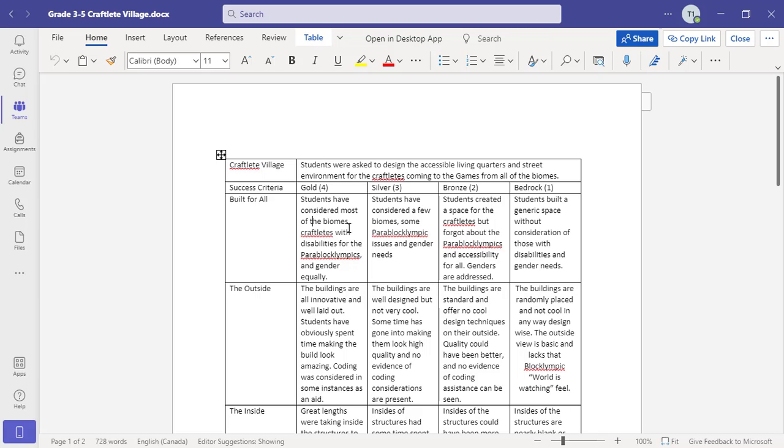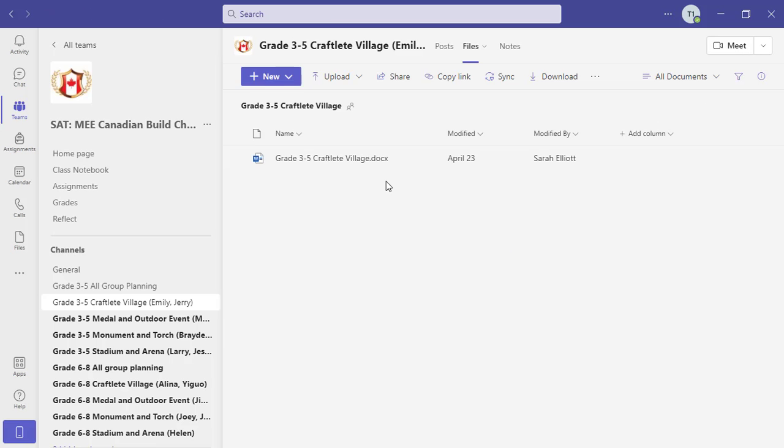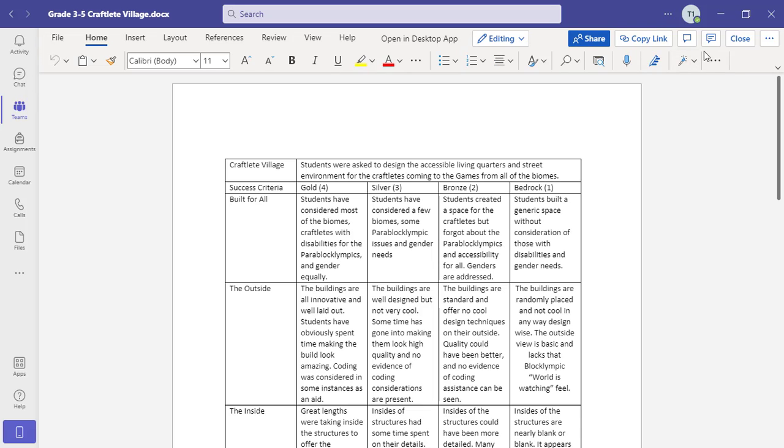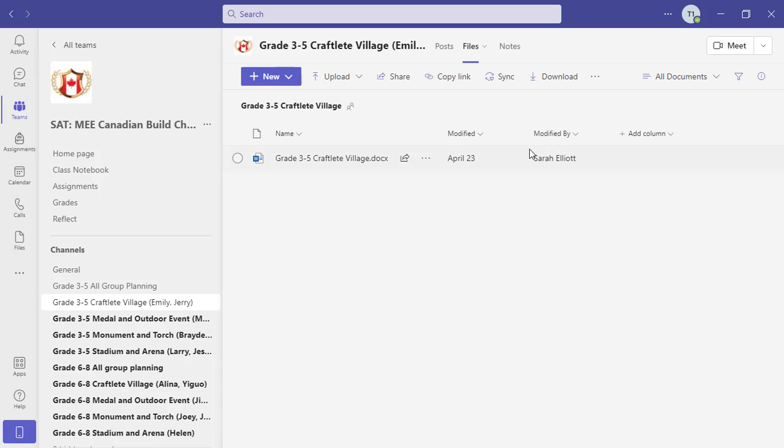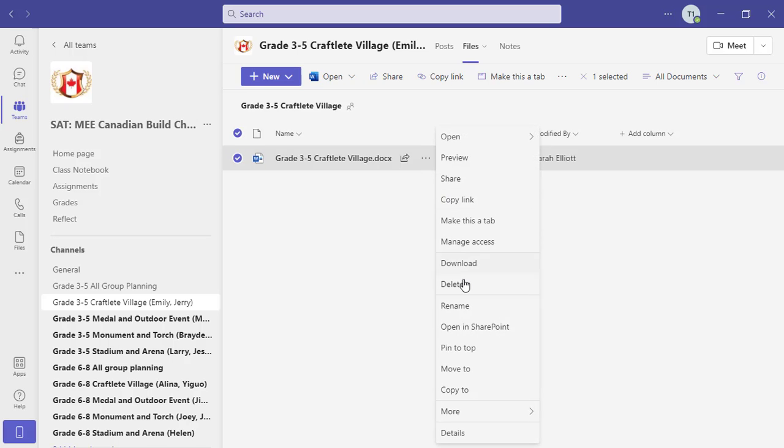So that's a thing that you have to be very, very sure about when you're using these team files. Are you working on a collaborative document that you want everyone to see the changes on? If so, you can work on it in Teams and those changes will apply for everyone. If it's not, if you want to have your own copy, you will need to download it first and use that download, or it's going to change it for everyone.